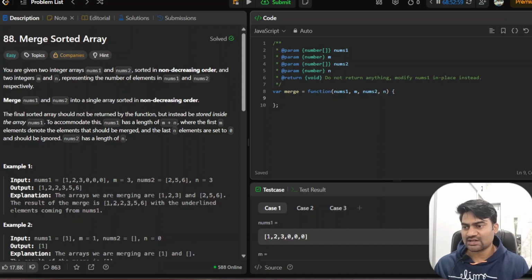Okay, the final sorted array should not be returned by the function but instead be stored inside the array nums1. To accommodate this, nums1 has a length of m plus n, where the first m elements denote the elements that should be merged and the last n elements are set to 0 and should be ignored. Nums2 has a length of n.